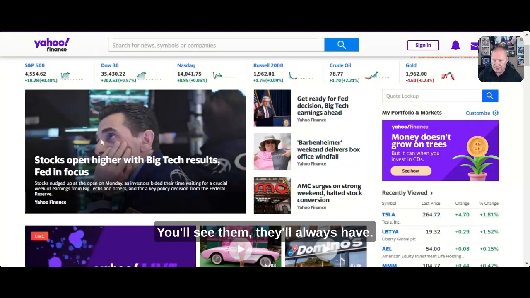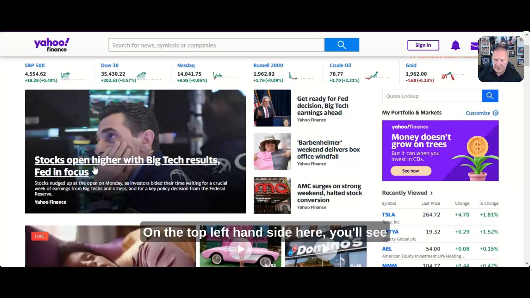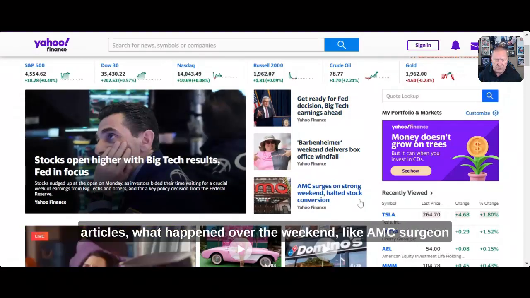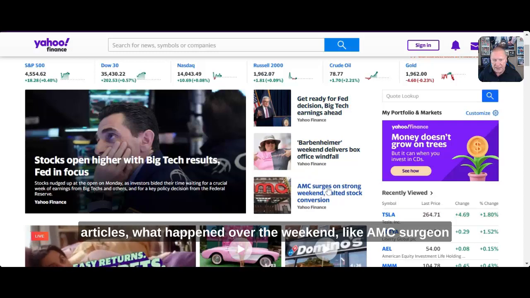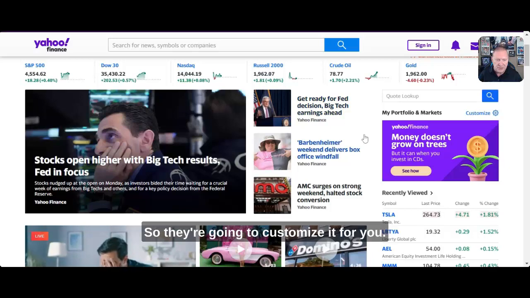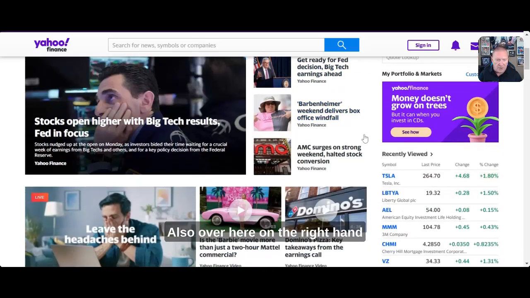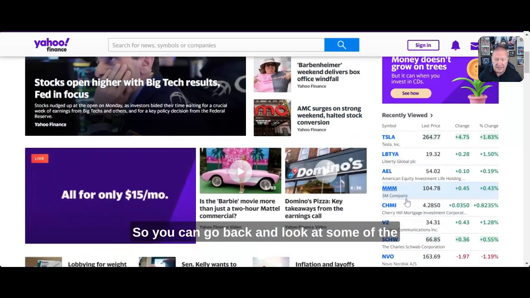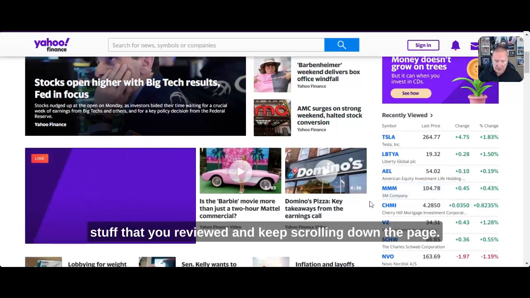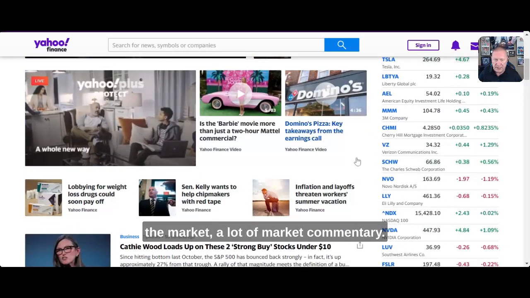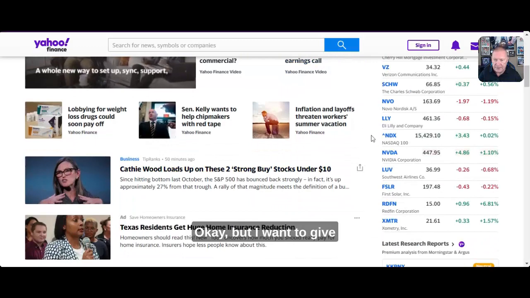Scroll down a little bit. They'll always have on the top left-hand side a big news article, what's trending right now, and then a bunch of smaller articles, what happened over the weekend, like AMC surge, Barbenheimer, Fed decision coming up this week. So they're going to customize it for you. Also, over here on the right-hand side, you'll see what you recently viewed, so you can go back and look at some of the stuff that you reviewed. Keep scrolling down the page and you'll see some videos, what's happening in the market, a lot of market commentary.